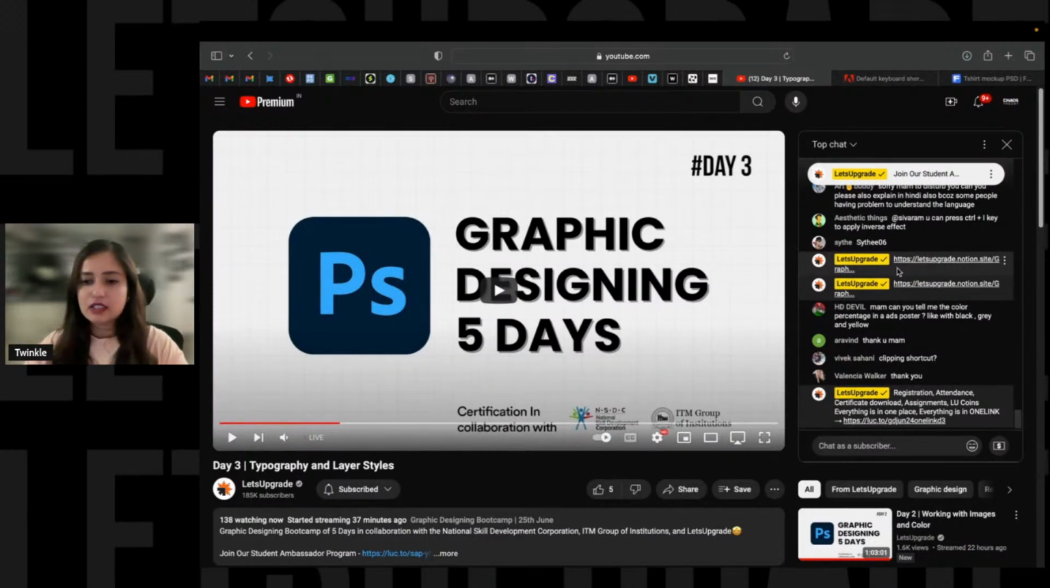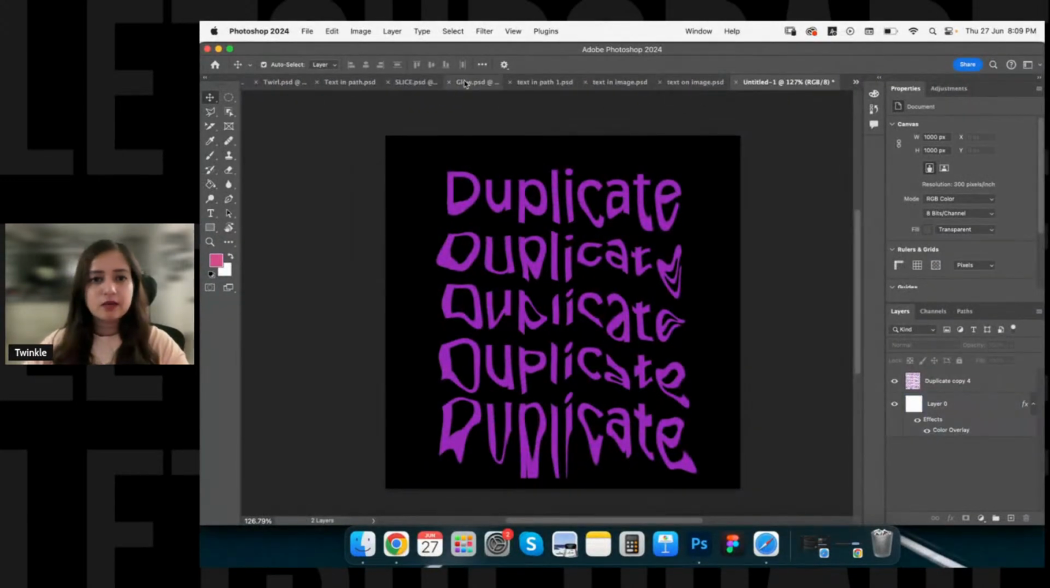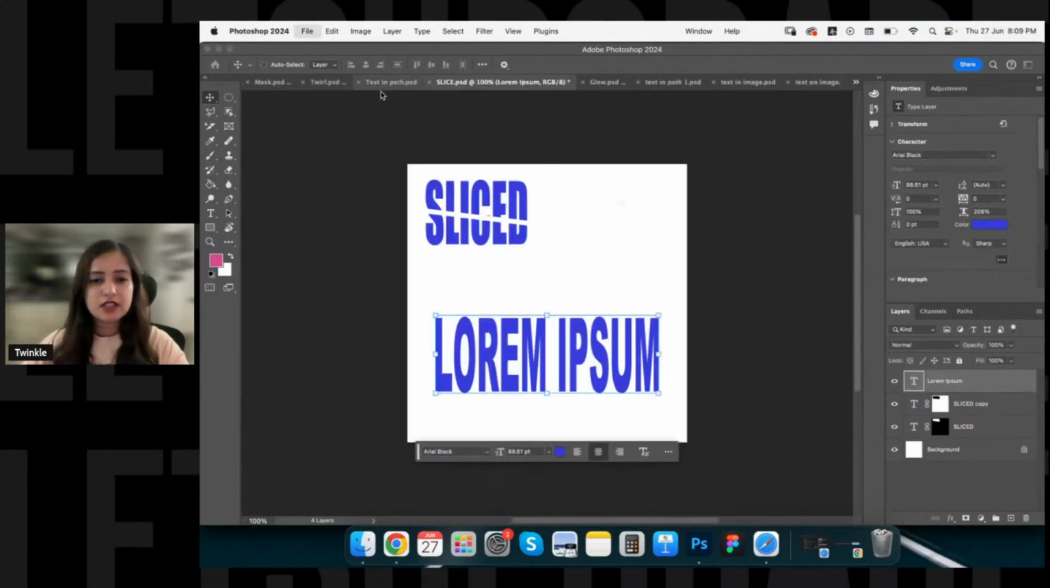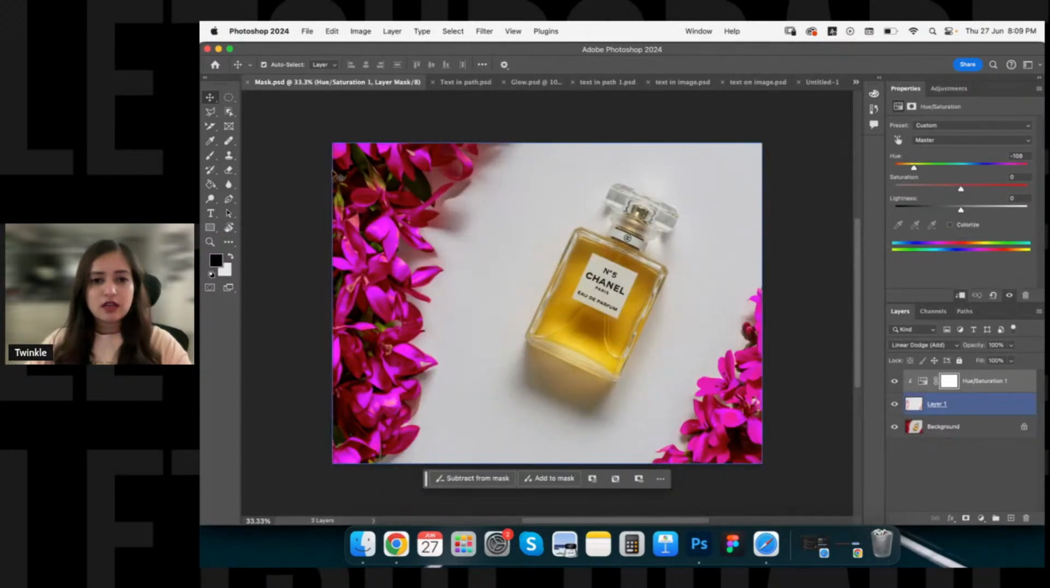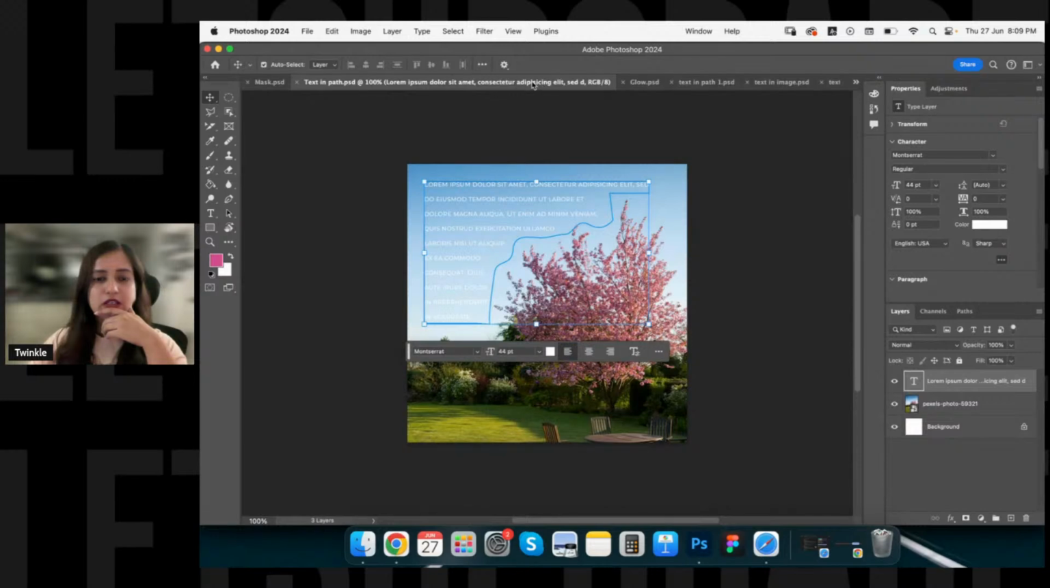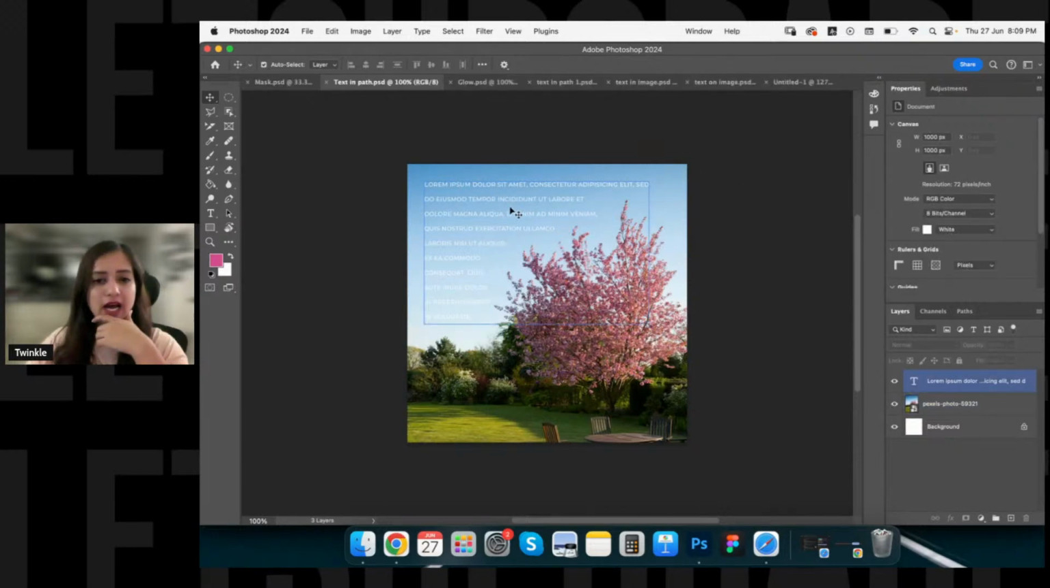Clipping mask, yes, okay. I think we can get to that. I think we are done with the slice tool. We are done with the twirl. Okay. Another thing that we can talk about is how to add text in a free path.